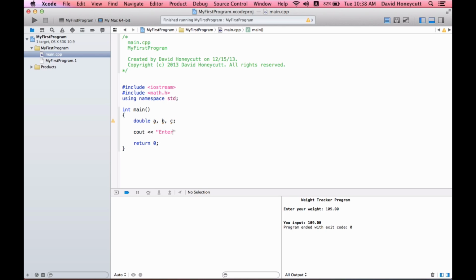Cout, enter an A number that is not 0. Because in the quadratic equation, A is in the denominator and it's being multiplied by 2. So if it's 0, we're going to get an undefined equation, an undefined function, and it's not going to work. So enter a number for A that is not 0.